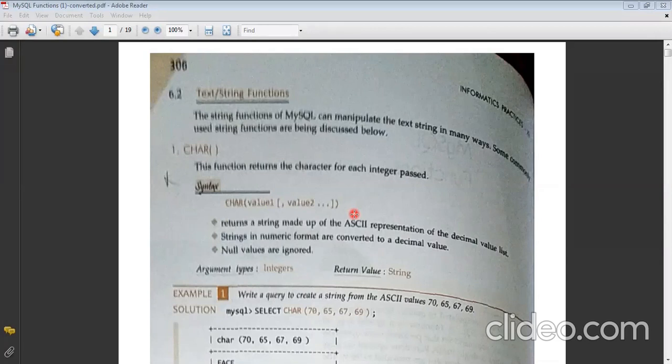The characters will be all together. Second, it returns a string made up of the ASCII representation of the decimal value list. What does it mean, ASCII representation? That means they are following the ASCII code.